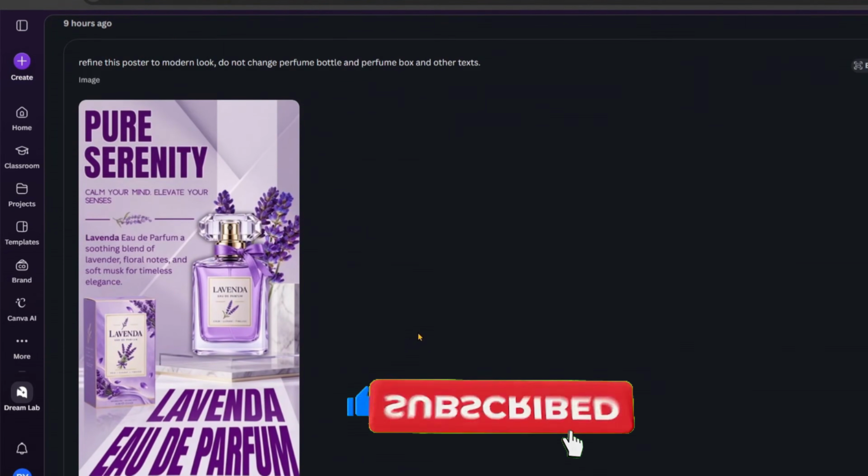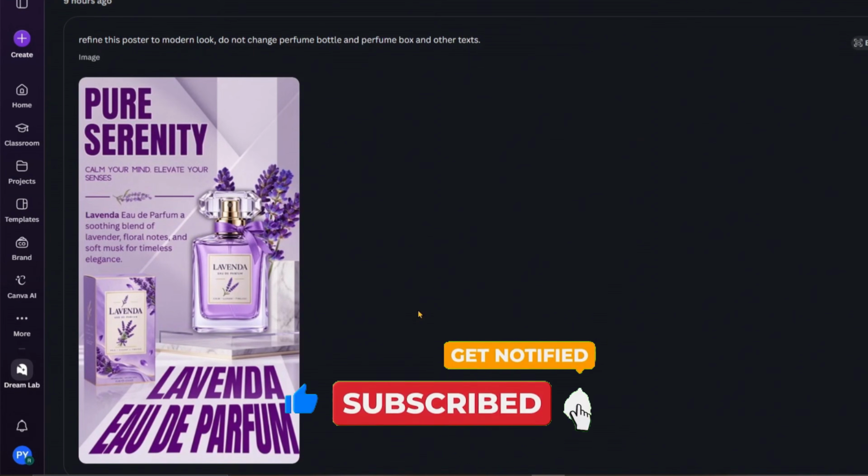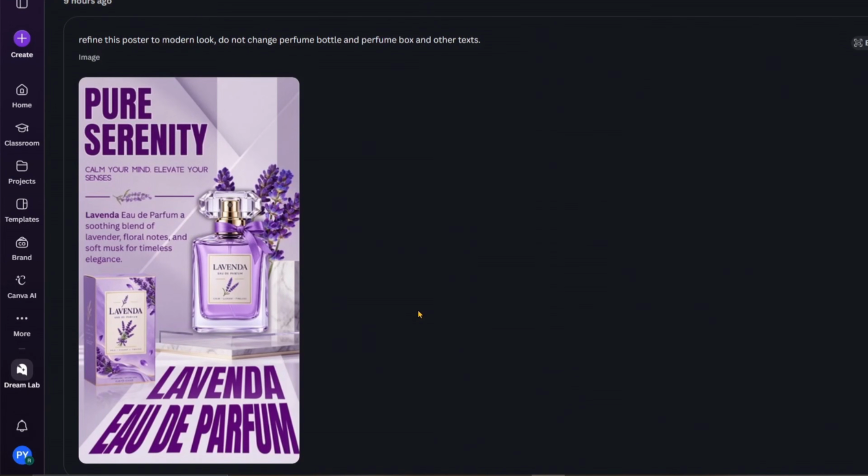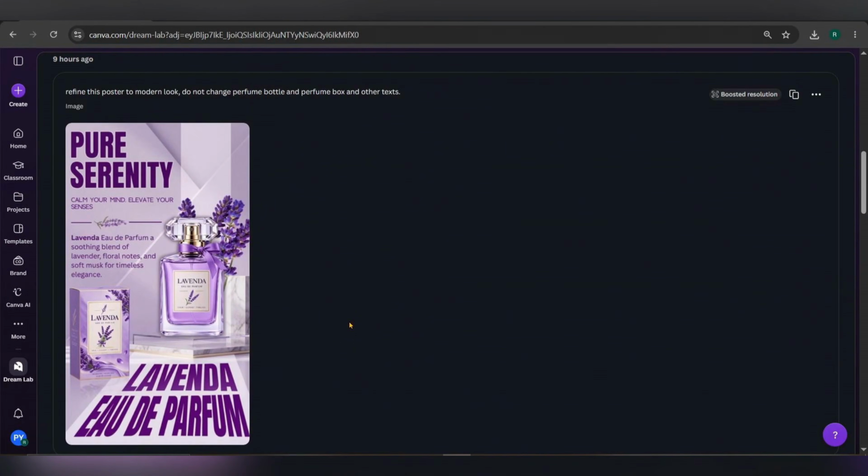Here's another version I generated earlier using the same poster and the same prompt. As you can see, it gave me a completely different result. So you can experiment with different prompts, or simply ask Canva AI to modify the poster in different ways. You can get some really good variations each time.